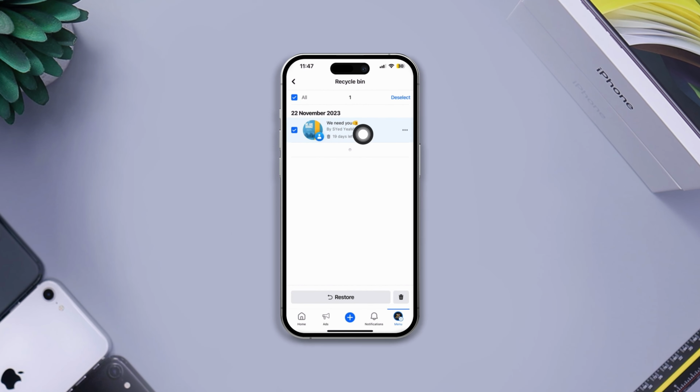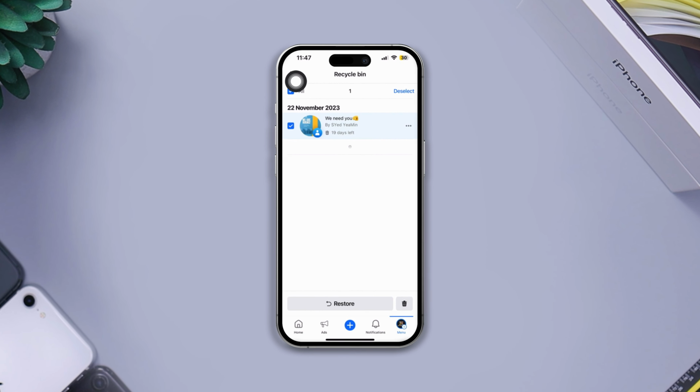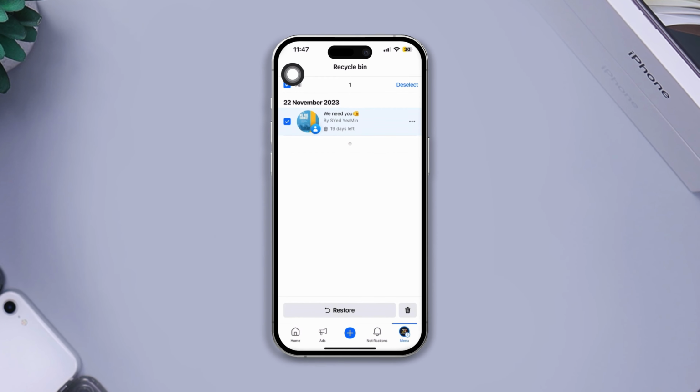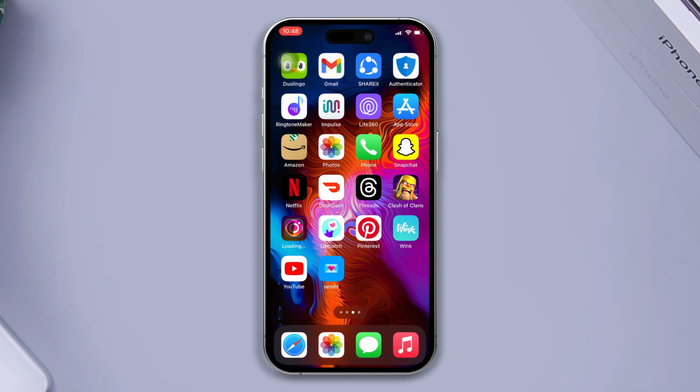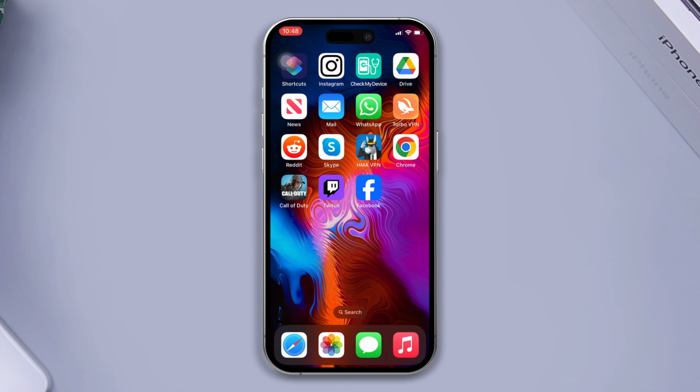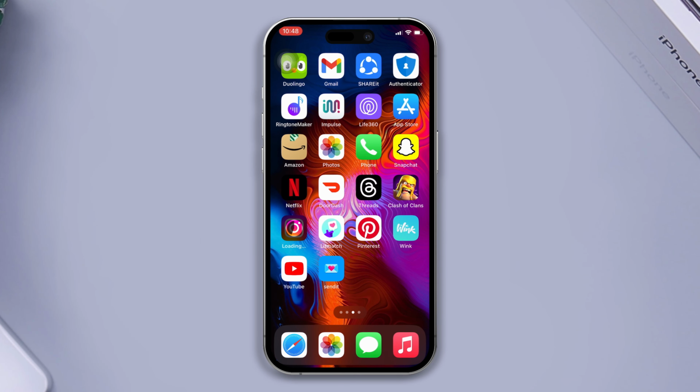Hey there! Are you looking for a way to recover deleted posts like uploaded pictures or videos or posts on your Facebook page using your iPhone? If yes, here's the advanced guide on how to restore deleted posts on Facebook page with just one click.